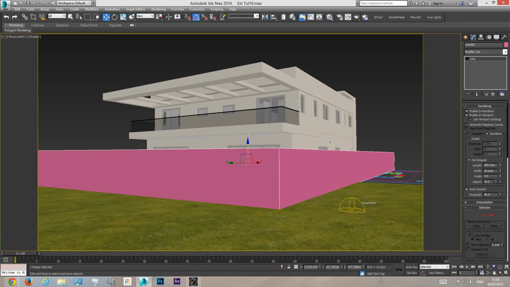And let's go back to camera. Now we have a problem, because in reality the fence is very close to the house and our camera is further back away. So now what we're going to do is cheat a little bit. We're going to move the fence back and to the right.